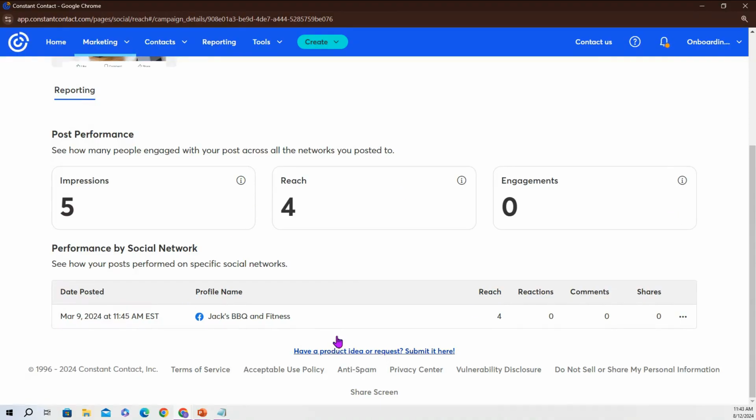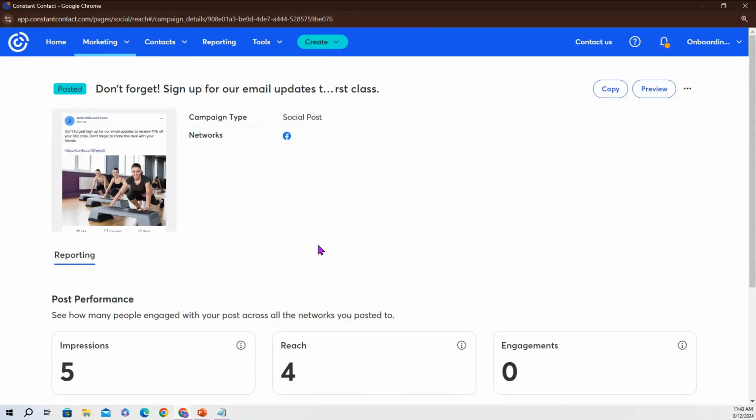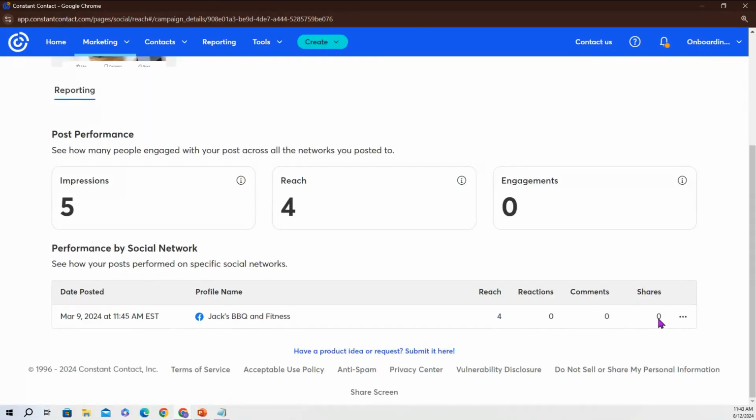But anyway, if you were to have people sharing it, especially with this one, we're asking them to share it. This is what you want to see in here. Did they actually do it? So that's why it's important to monitor your results in here once you start sending out those social campaigns so you can see how it's working.